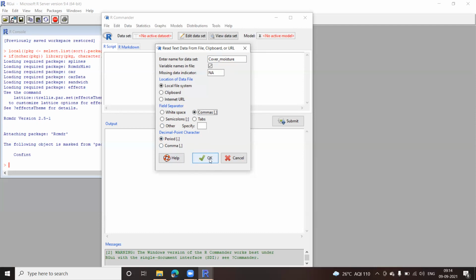I'll click on OK. Suppose this data set name is already there in my list of data sets which I've stored, in that case, I'll get a warning, and it'll ask me whether I want to rewrite that. If it is not there, then it is going to just create this data set. Okay, so let me click on OK.